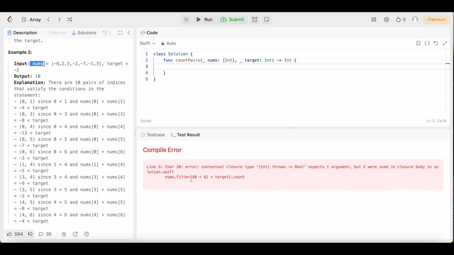So we have the input nums. It's an array of integers: -6, 2, 5, -2, -7, -1, and 3. The target is -2. So apparently there are 10 pairs that we can use. There are 10 pairs of indices that satisfy the conditions of the statement. So let's look at the 10 pairs.